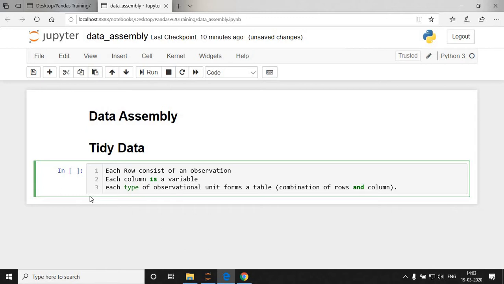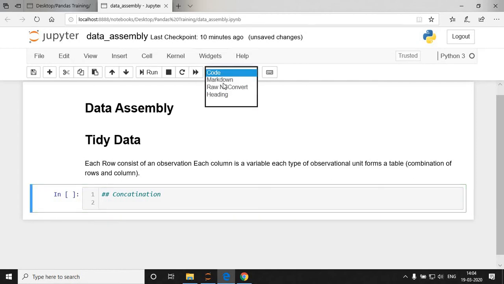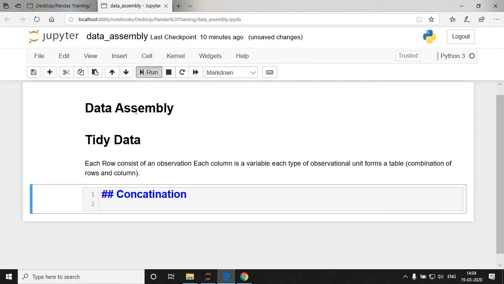Now we are going to focus on how to perform concatenation. So concatenation, what do you mean by concatenation? Concatenation is nothing but simply merging. So I write here the title, and I select this cell as markdown and try to run it.